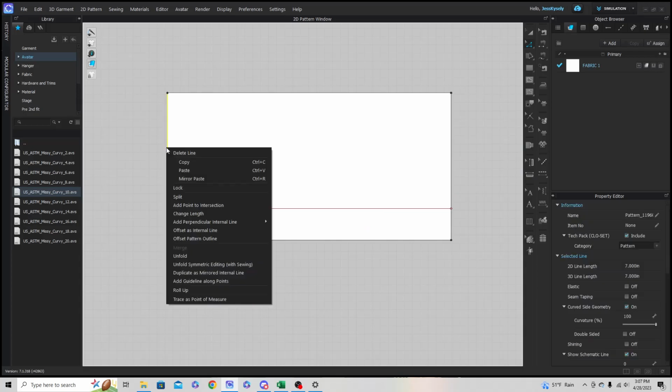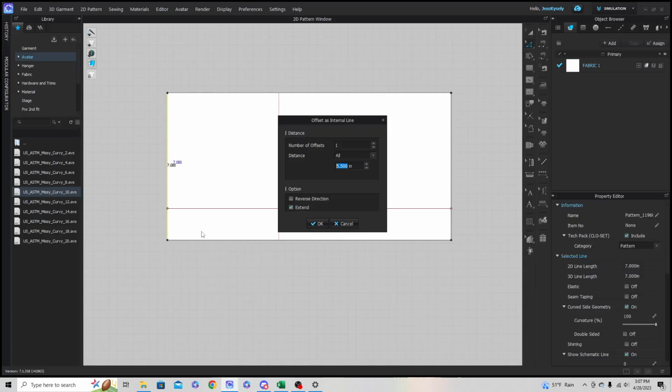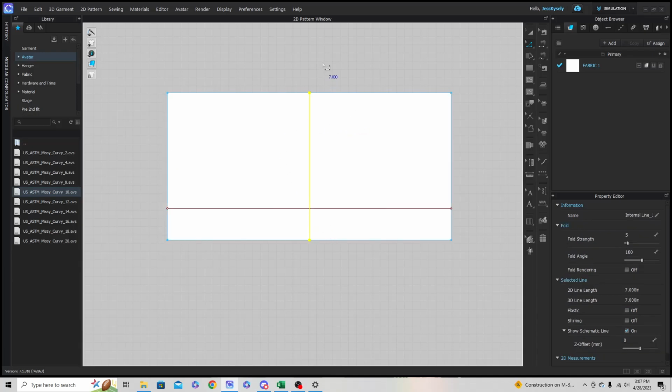We also need to find the center line of our sleeve. So click the side, right click, offset as internal line. The total width of the rectangle is 14 inches, so the center would be 7 inches away.